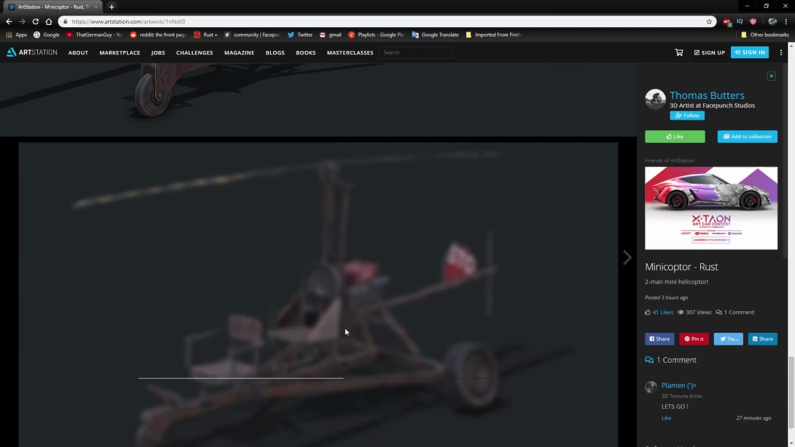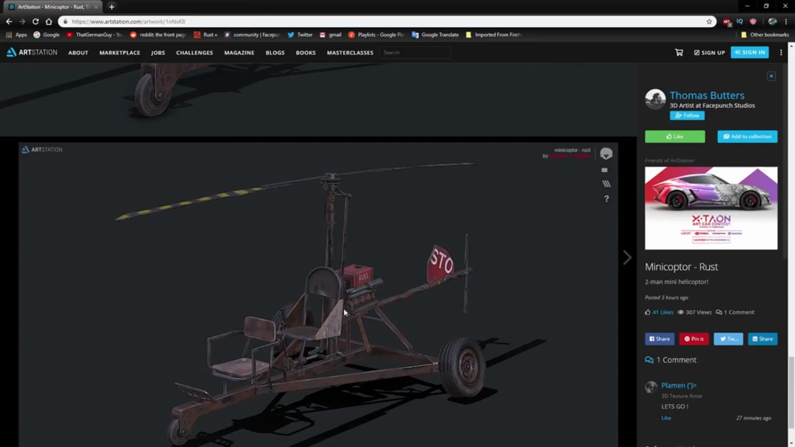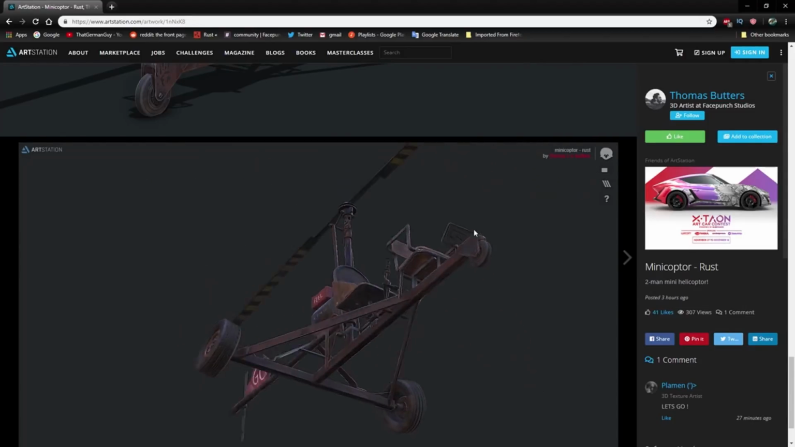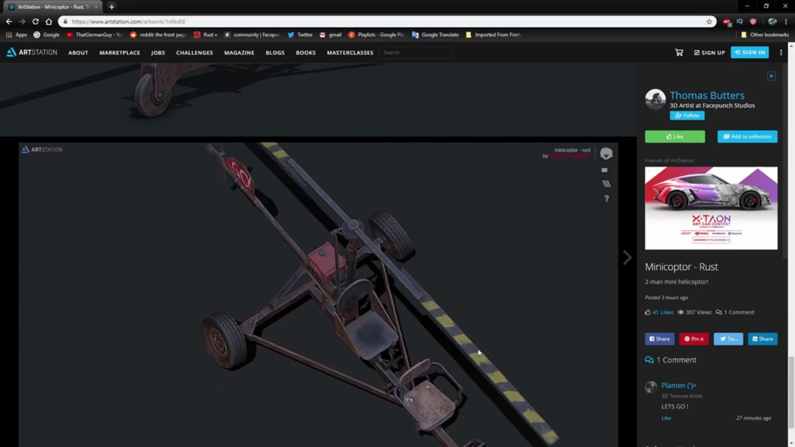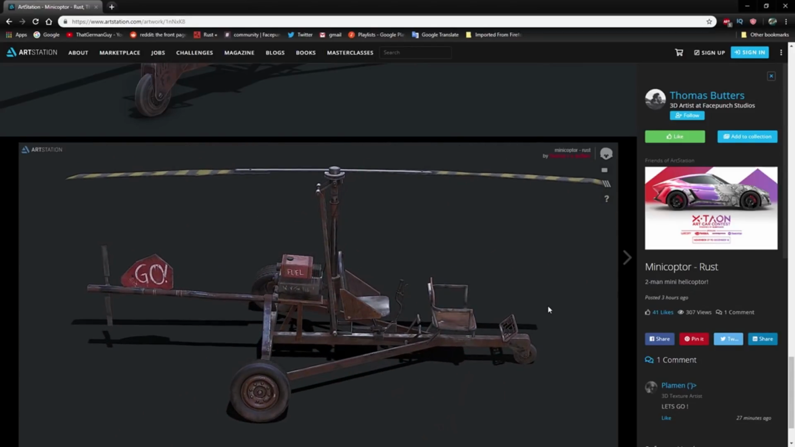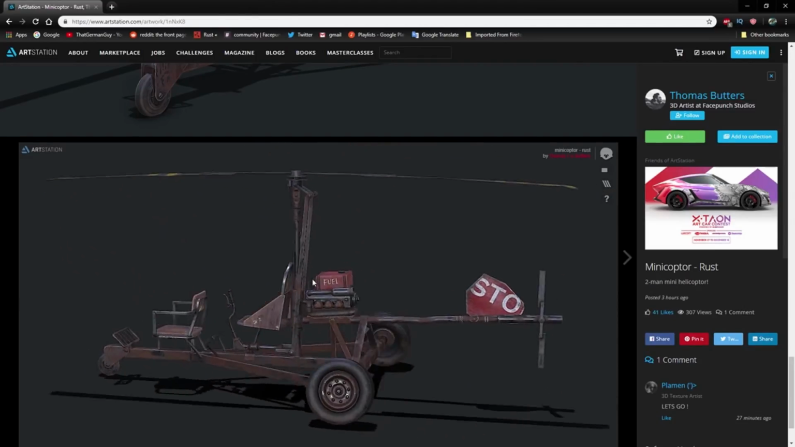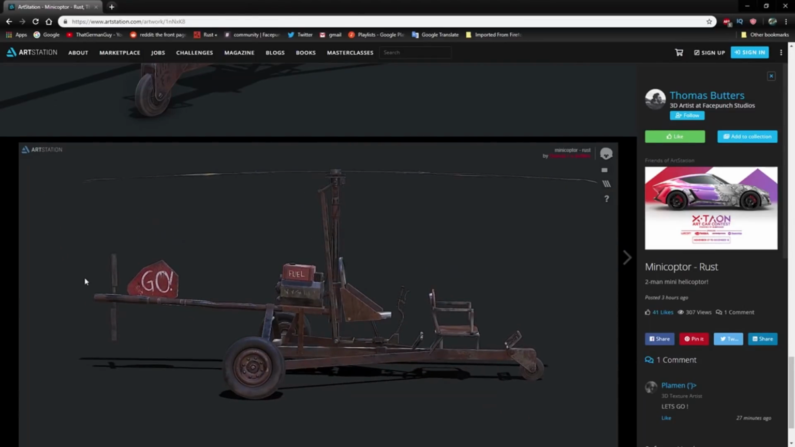Let's go ahead and take it for a spin around in the virtual window here. I mean, this is so cool. A gyrocopter in Rust. This thing is gonna be awesome. But yeah, that's all I wanted to show you guys. Wanted to let you know we're getting something for the air other than the hot air balloon.